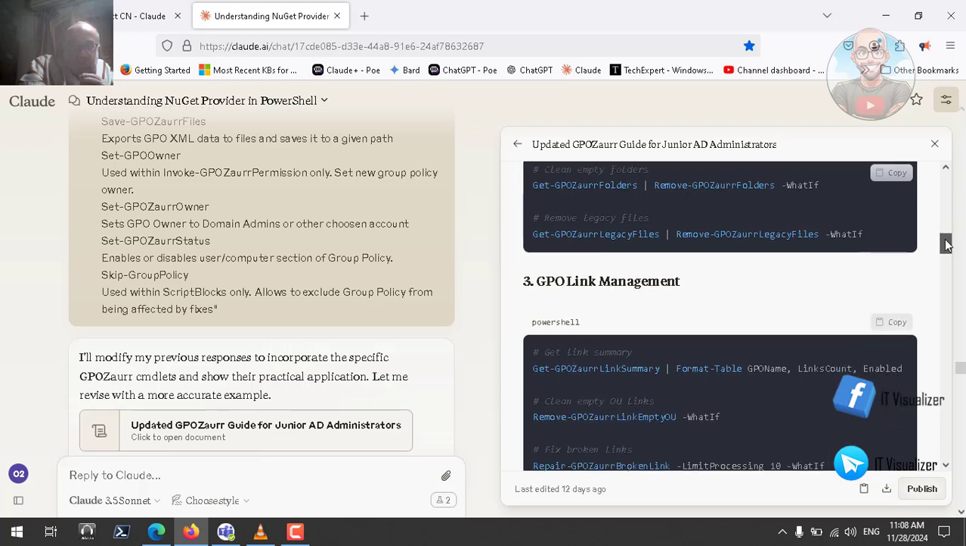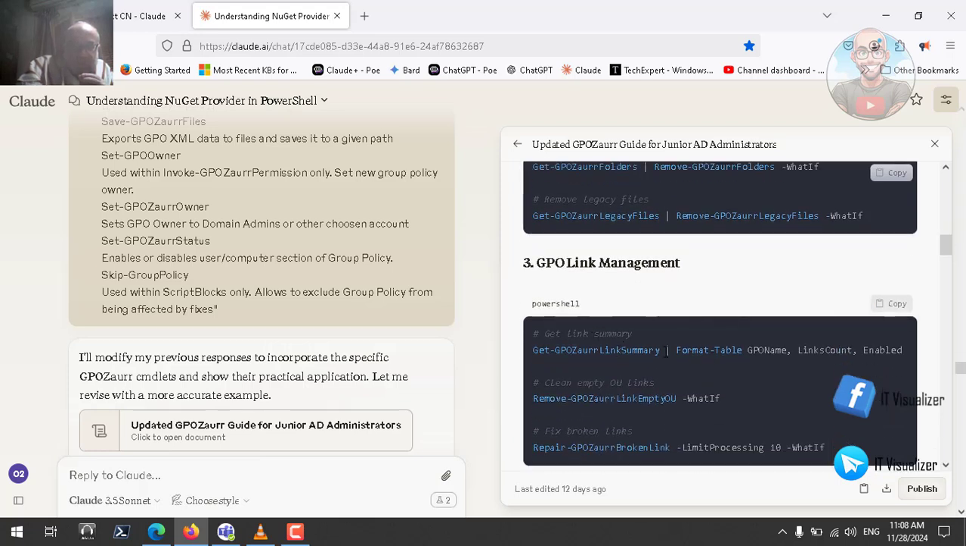So if you go there and see the other commandlets, GPO link management, I know this is for the link summary. It will give us the group policies and where they are linked to, and clean empty OU links. So if you have a GPO that is linked to an empty OU, so it doesn't contain any objects to apply this group policy to, maybe users, maybe computers, you can remove the link. Okay, clean up empty links also, so it will unlink any group policies that are linked to an OU that doesn't contain any objects, users or computers.